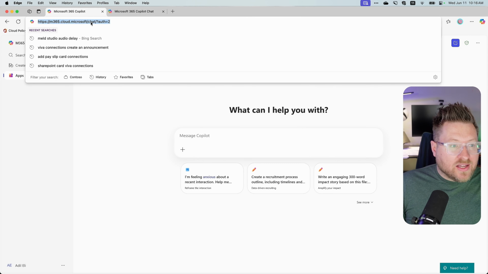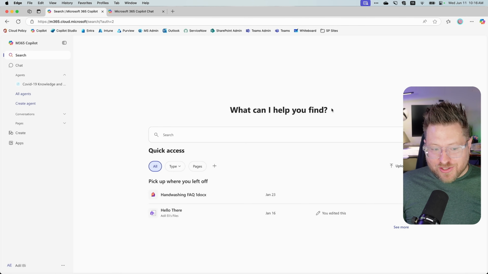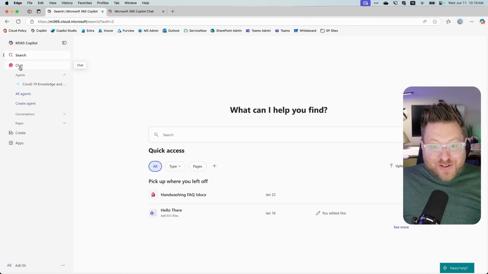So I still default to the office.com experience. I know we have a new URL, but it auto forwards for me and Copilot chat is there. Bam. It just took me forever to figure that one out. I don't know why it took me forever. I just couldn't figure it out.